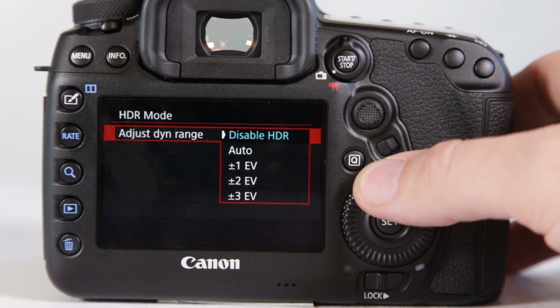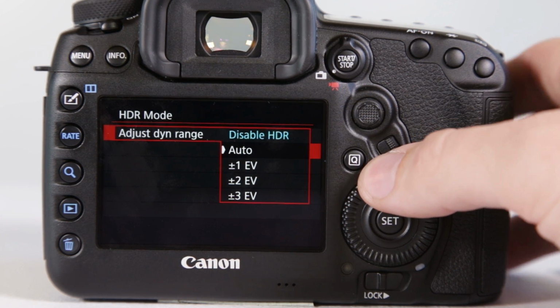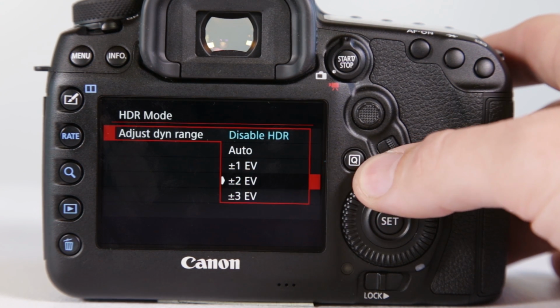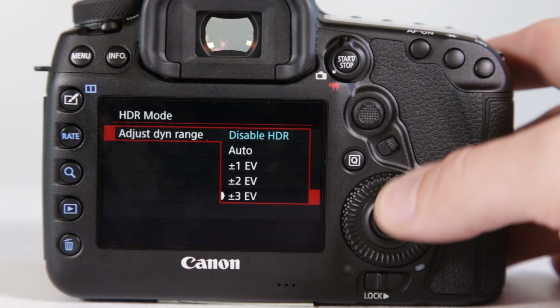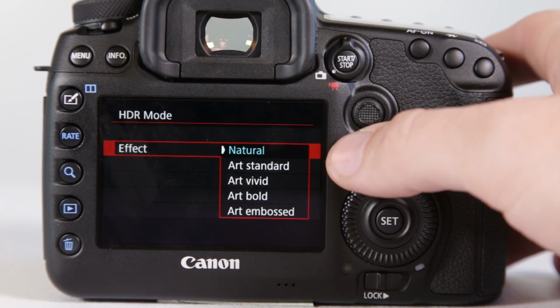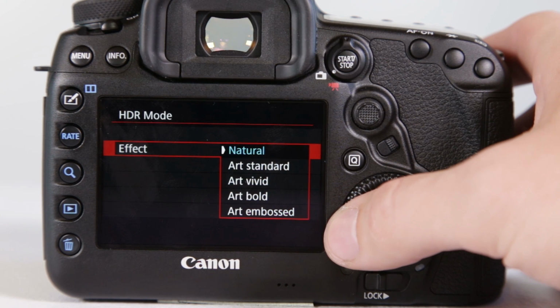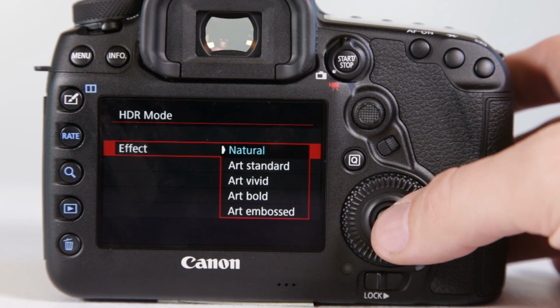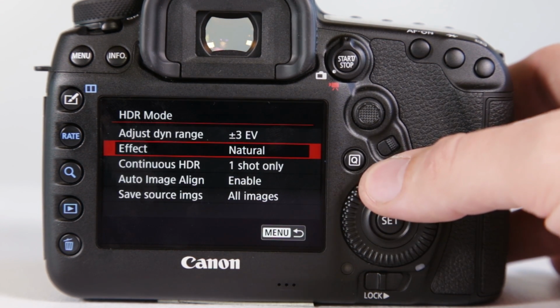Disable HDR is obviously what it comes default as. You've got auto, +1, -1 exposure, and up to 3 stops on either side of exposure. This is the different kind of blending that you will find in HDR. You really just need to mess around with it yourself, figure out what you like, figure out what looks good, and then you can kind of pick from there.